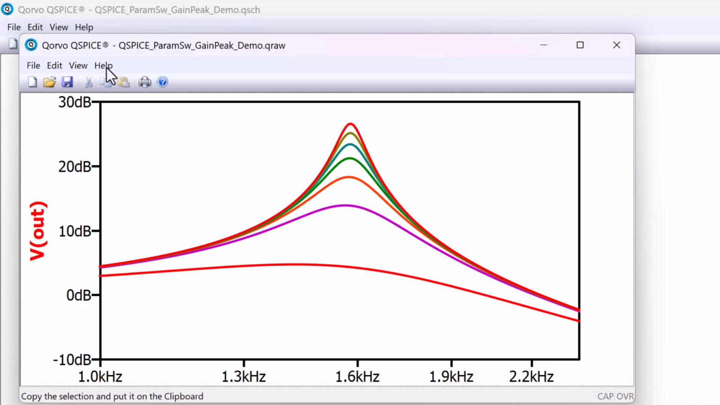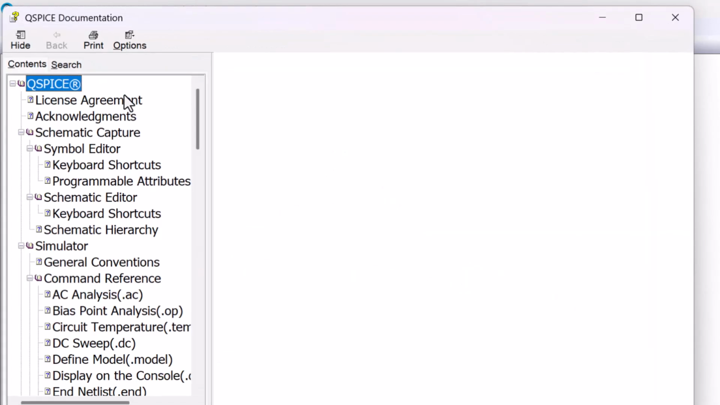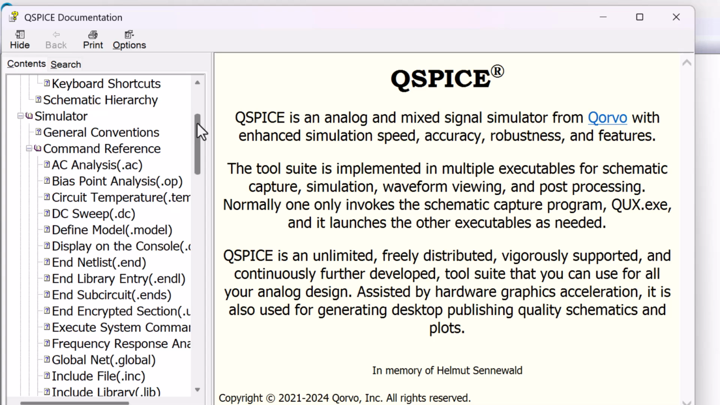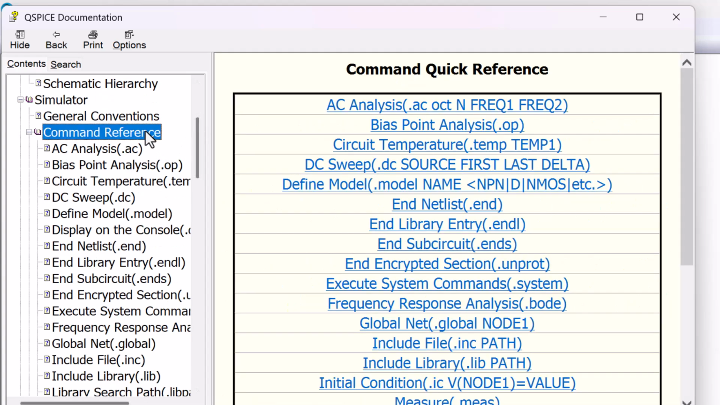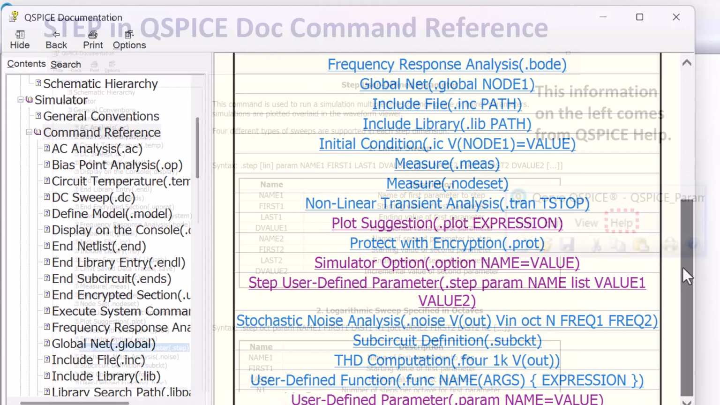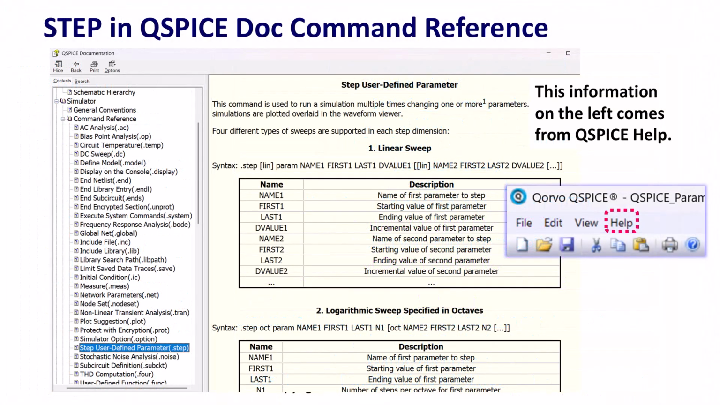Let's bring up Help to see the command reference. Here is the command reference information on the STEP user-defined parameter STEP command, showing the linear sweep syntax that we just used.